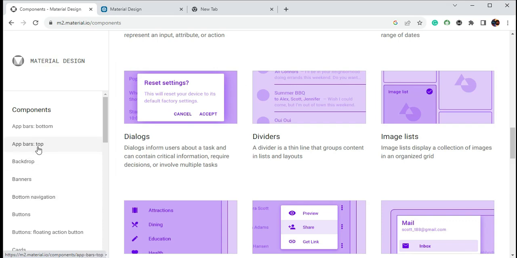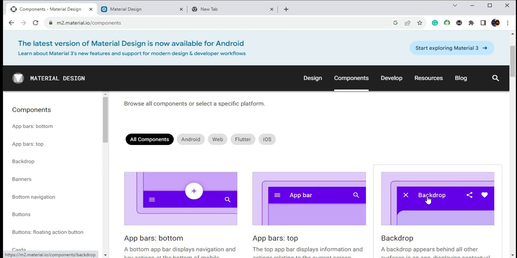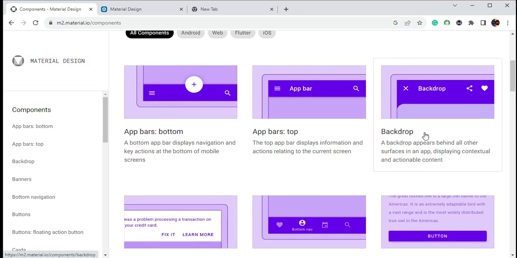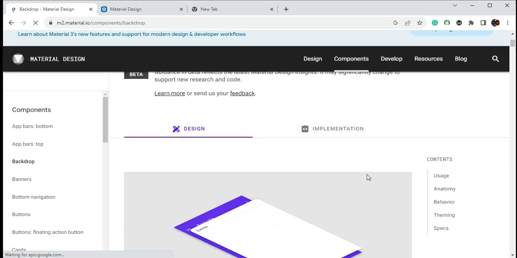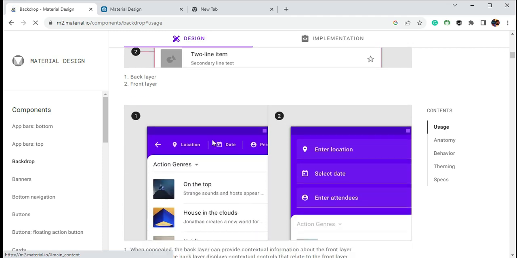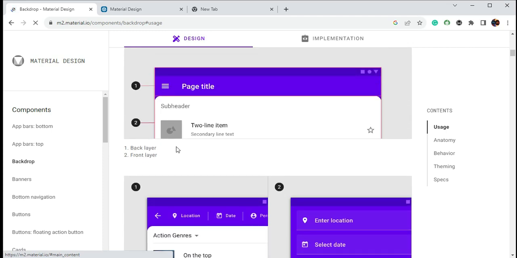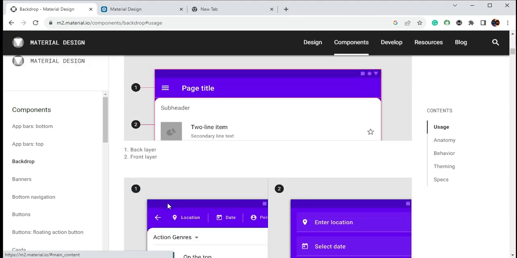Then we have the top bar, then the backdrop here, which is this thing that I just showed you earlier. This is the backdrop. If you click on this backdrop and try it, we'll see everything that we need to know. Look at it, this is how you can use it. For the usage, we have the page, and this is the menu bar. Number one is the back layer, then two is the front layer. This label here is the back layer, while this one is the front layer.